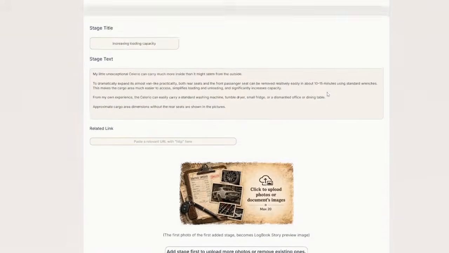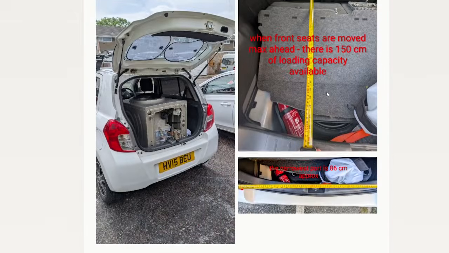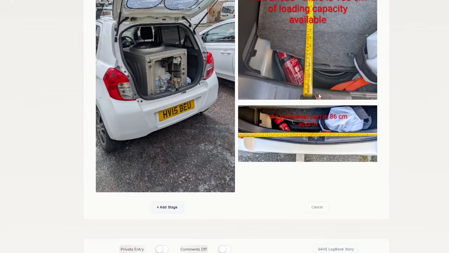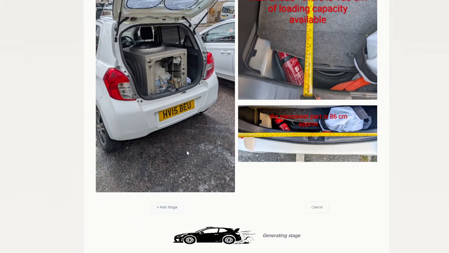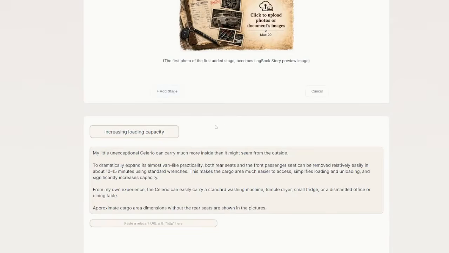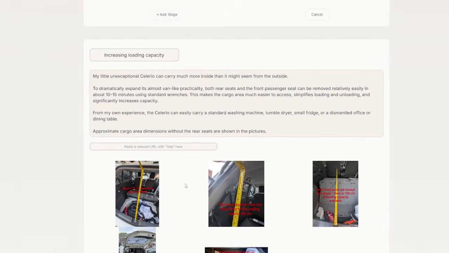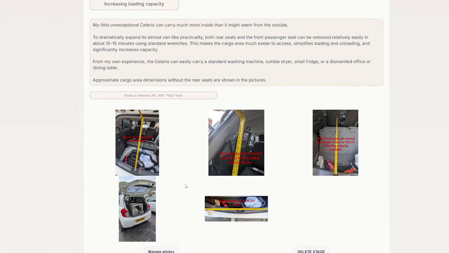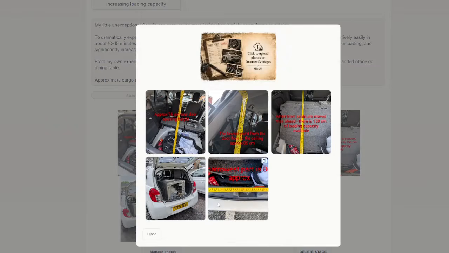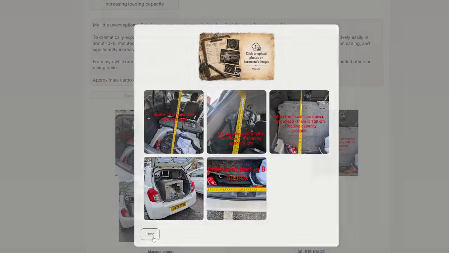Right, text for the first stage is here, photos which I want to be represented in the first stage here, and as usual we push add stage, and we generated the first stage. Remember again, you can change photos, you can delete photos you don't like, and you can upload other photos if you want through this interface, through this stage as well.